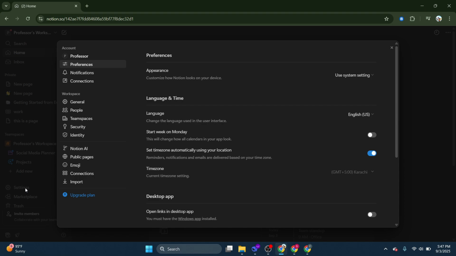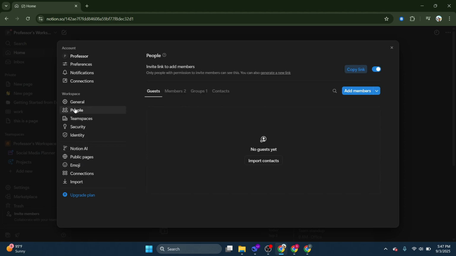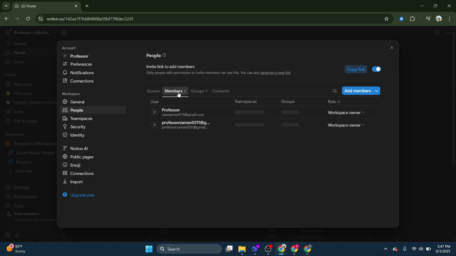Within the Settings menu, look for the People section. This is where you'll manage everyone associated with your workspace. From here, you need to click on the Members subsection, where you can manage individual memberships. This section will provide an overview of who is in your workspace and what their roles are.